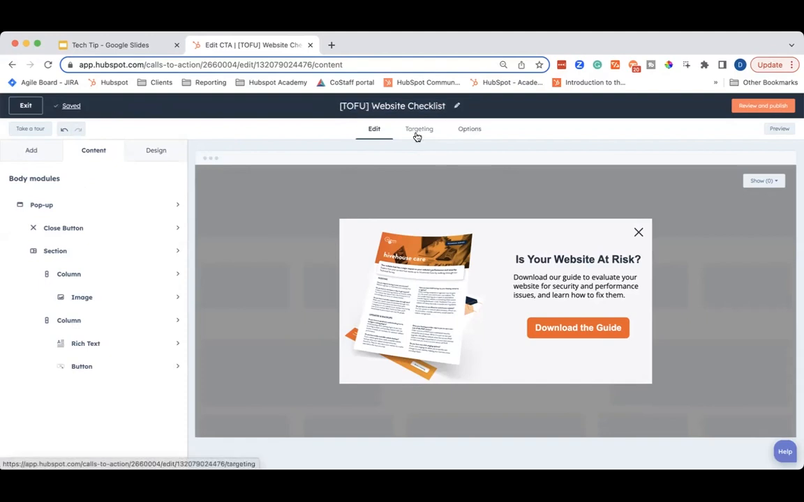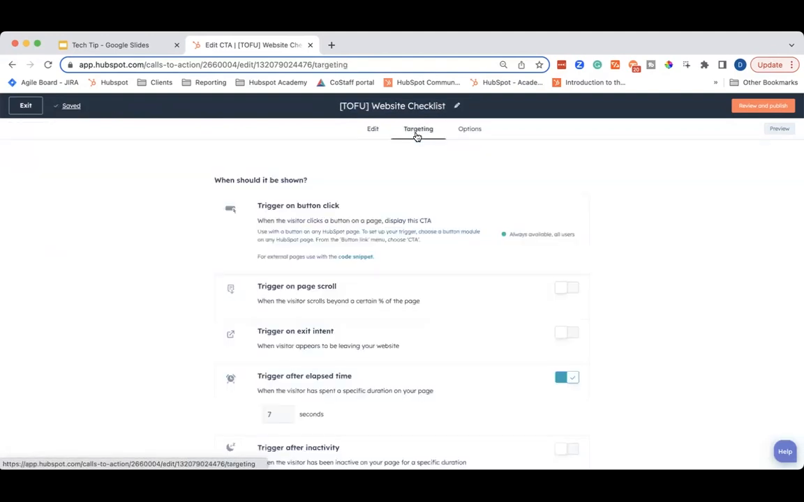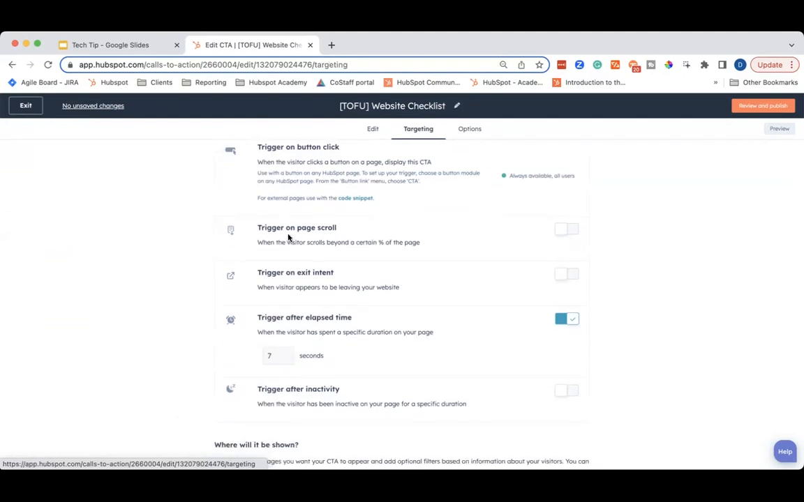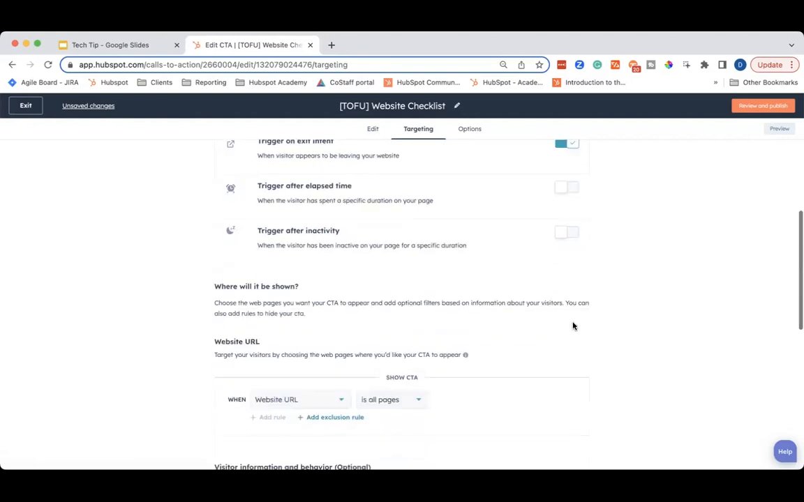Next, we're going to click on targeting, and this is when your pop-up will show. So you always have the option to trigger a pop-up on a button click. You can choose trigger on page scroll, so when they scroll a certain percentage of the page. You can also do exit intent, so when a user looks like they're about to exit the page. Trigger after an elapsed time, that is the default, and then trigger after inactivity. What I'm going to do for this is I'm going to do exit intent and turn off elapsed time.